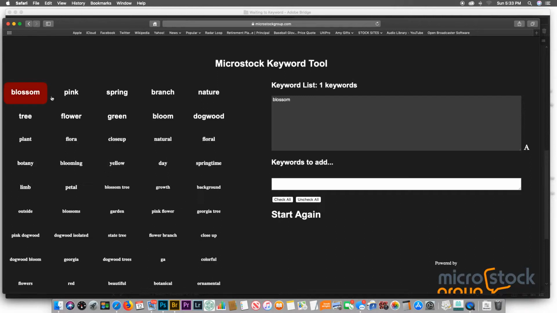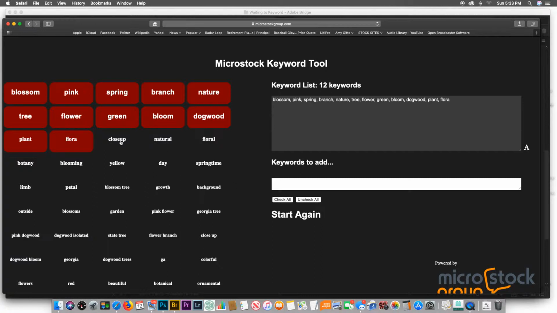So I'm going to go through and click on the ones that I feel are appropriate for my image, which should be most of them, maybe not all of them. And think big, be very open-minded, because most agencies will allow you to have 50 keywords. Plant, flora, close-up, natural, I mean, they all seem to be appropriate. I don't know that yellow has any real significance to mine. Date, springtime.